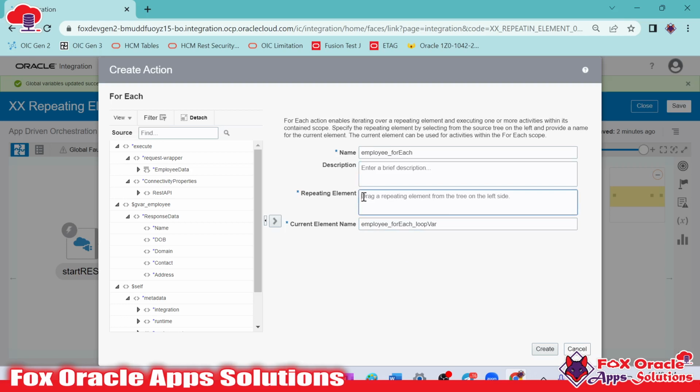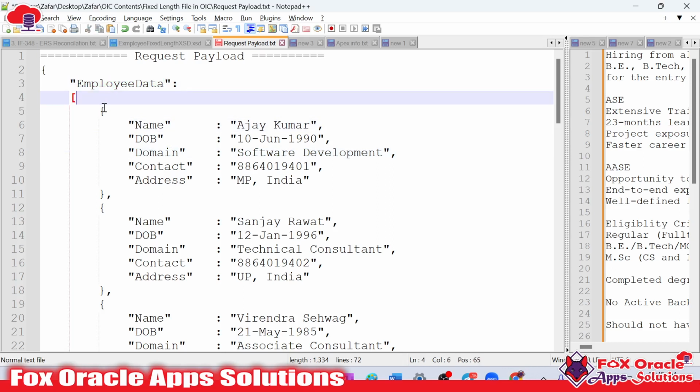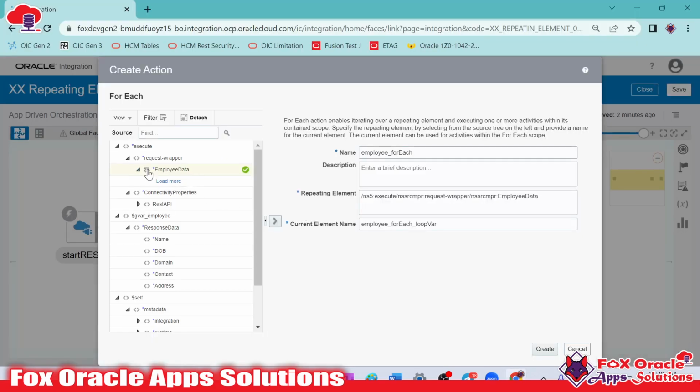And here we have to add the repeating element, where we map the repeating element so that based on it the loop can iterate. In the request wrapper we have the employee data, and this employee data has multiple values. This employee data is the array element. That's why you can see the icon we have here, the repeating element icon. This is the array icon of the repeating element, so that it can be easily identified.